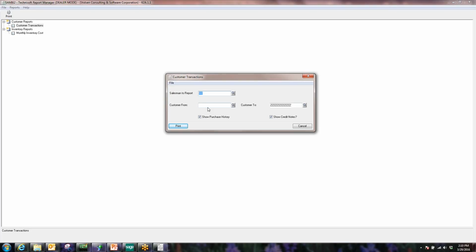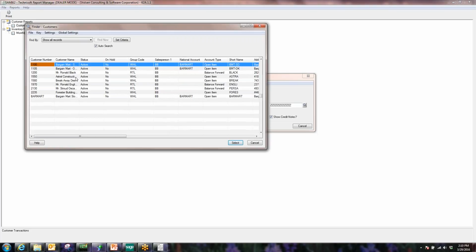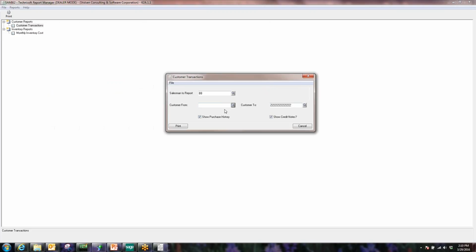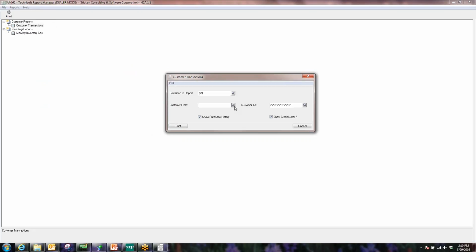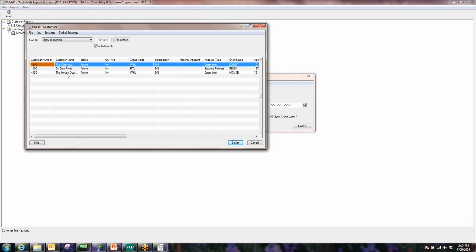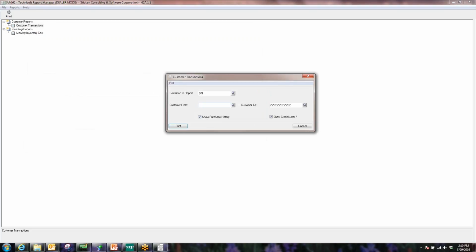In other words, when I click on the finder inside of the customer from, this shows me only customers from sample data that have Bill as the salesperson. If I were to change it to, let's say Dan, it only shows me customers related to Dan. It doesn't have to be designed that way, but I did that just to show you that it can be done. Now, I'm going to put it back to all.